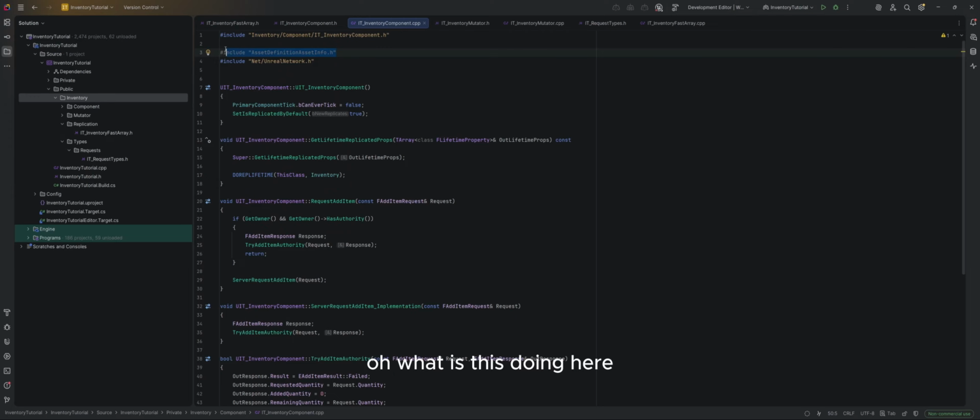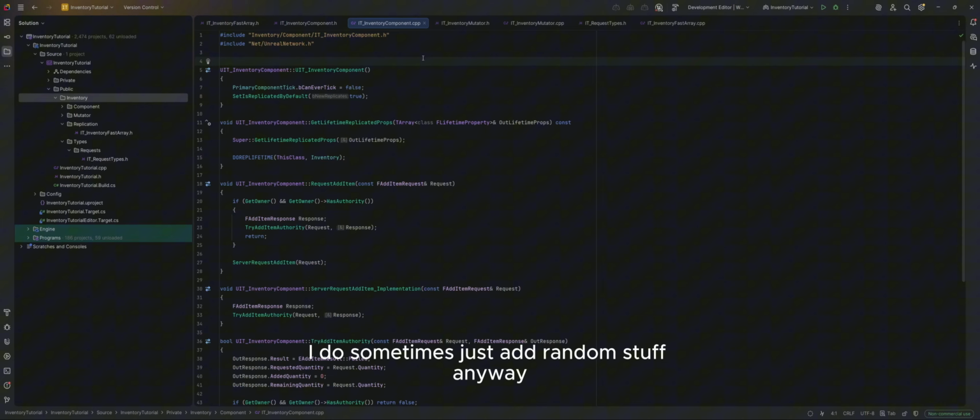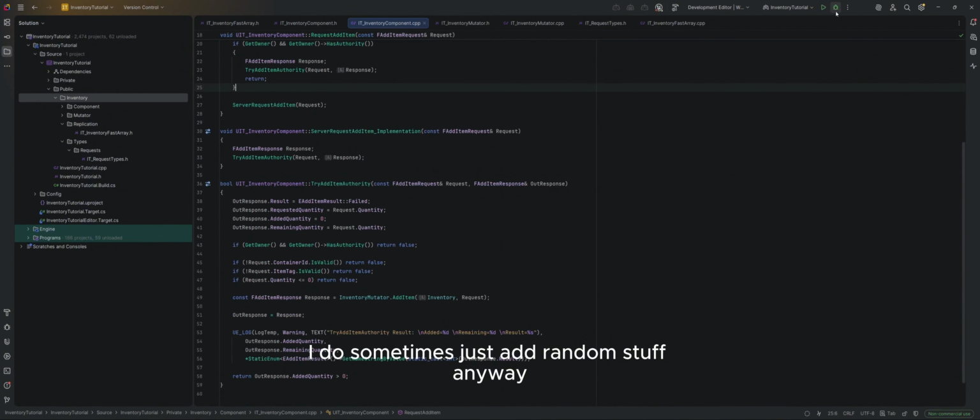Oh, what is this doing here? I never added this. Rider sometimes just adds random stuff. Anyway, let's compile.